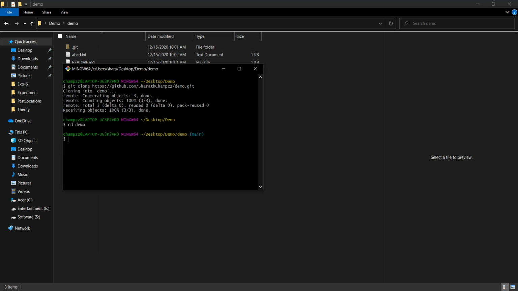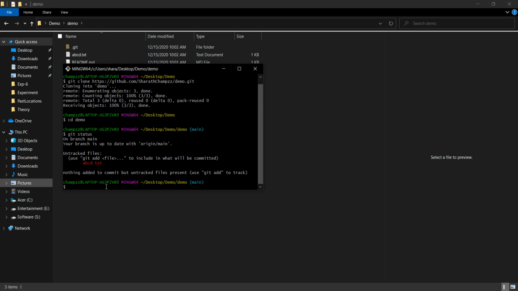You can check the status of git, like what is the status. Yeah, it says untracked files. You need to add it first. There is some theory behind this: you need to stage it and then commit it. It is in the unstaged area, so you need to make it staged by adding it first. You need to track these files, right?